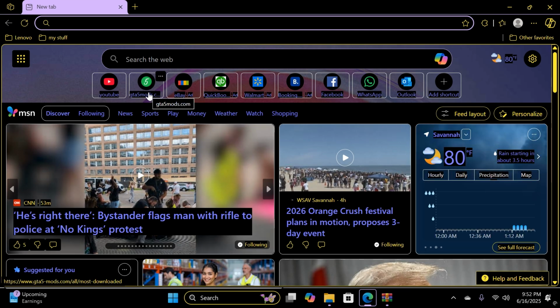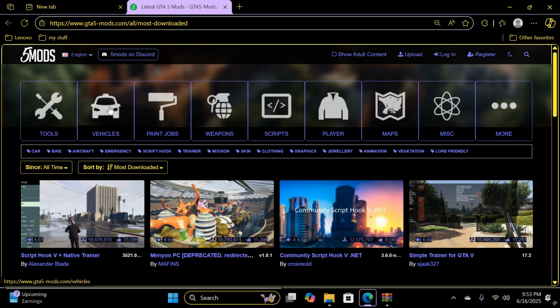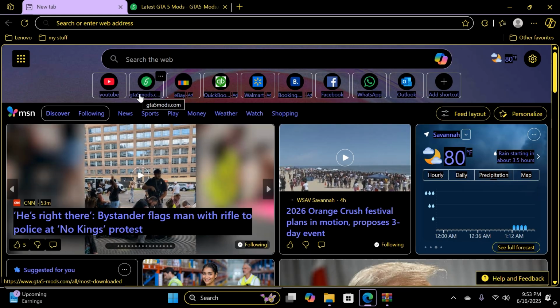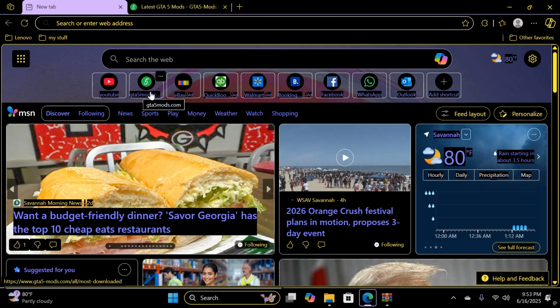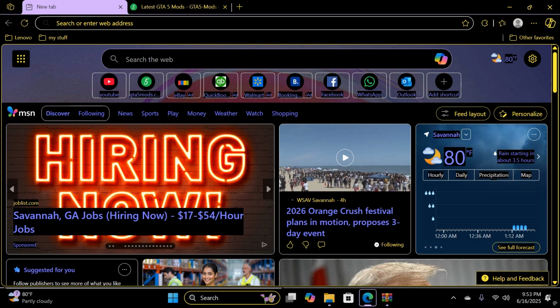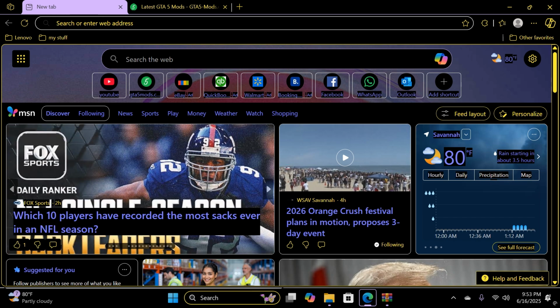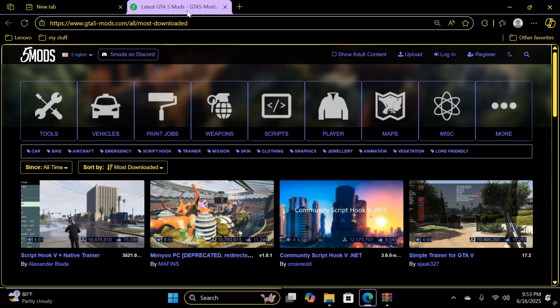I should have had that open already. I apologize. You go to games right here, Grand Theft Auto. See, you always go to GTAmods.com. That's where most of the mods come from. Or you can type it in up here in the line, if you know the specific mod you want.